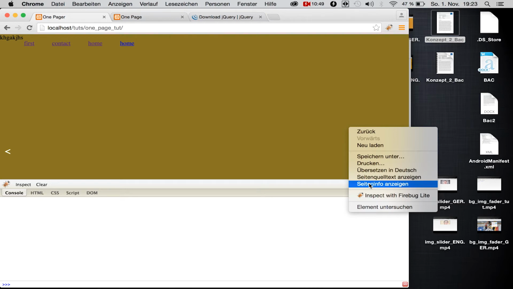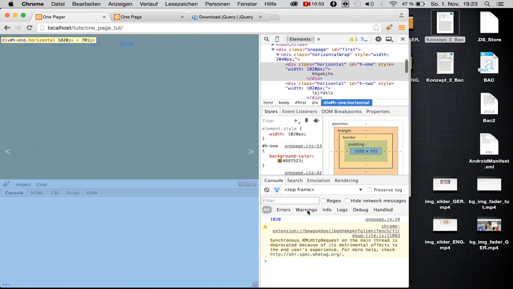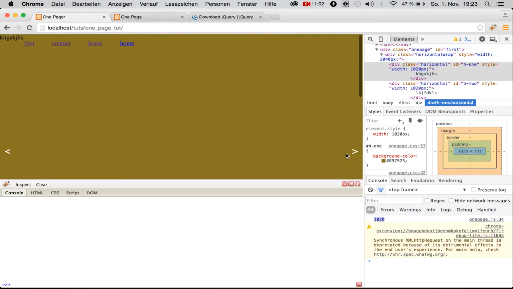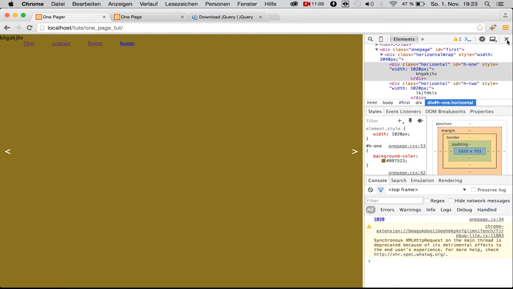Okay, and we say, yeah, we have another window width. Okay, so that's everything we need to know here.